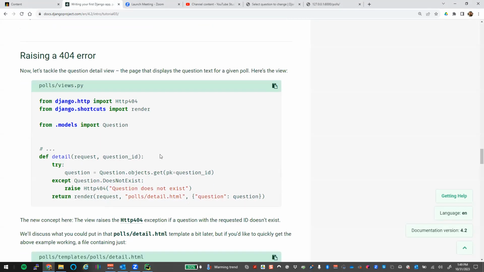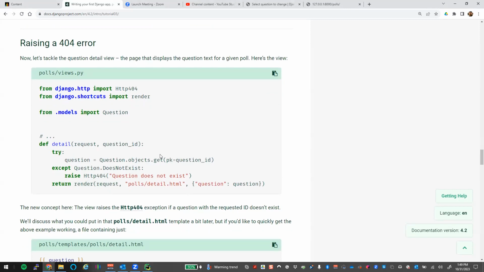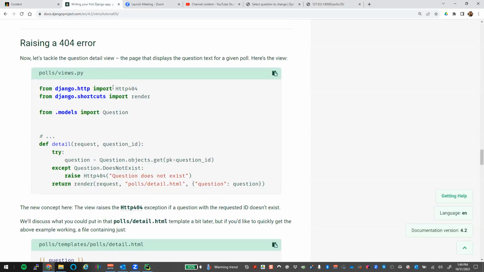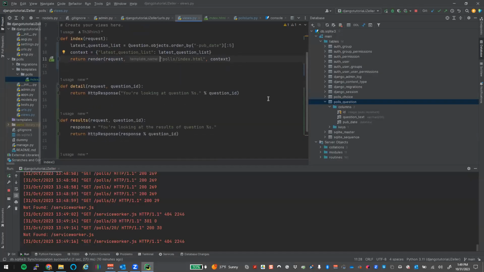Now, right now, if we try to go out there, we need to raise some kind of 404. So if we try to go to a question that doesn't exist, say 20, and hit enter, we're getting "your question 20," but there is no question 20, right? We only have 1 through 4. So we need to tell it to render a 404 if it can't find what's going on when we go to that page. So we're going to update our detail to raise a 404 if that question doesn't exist.